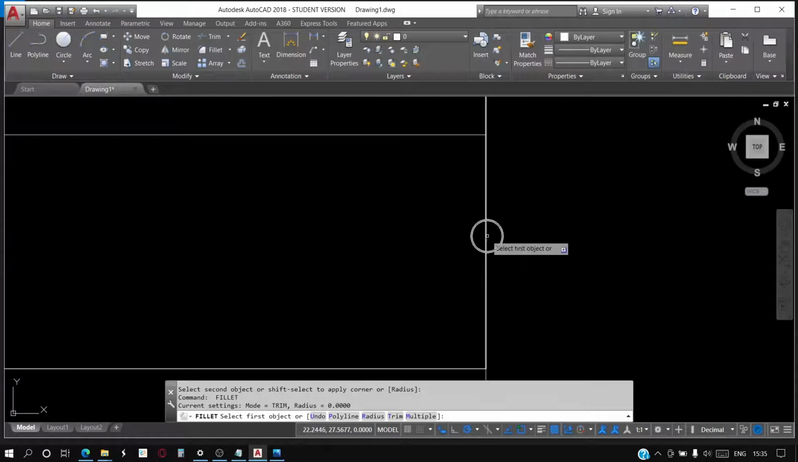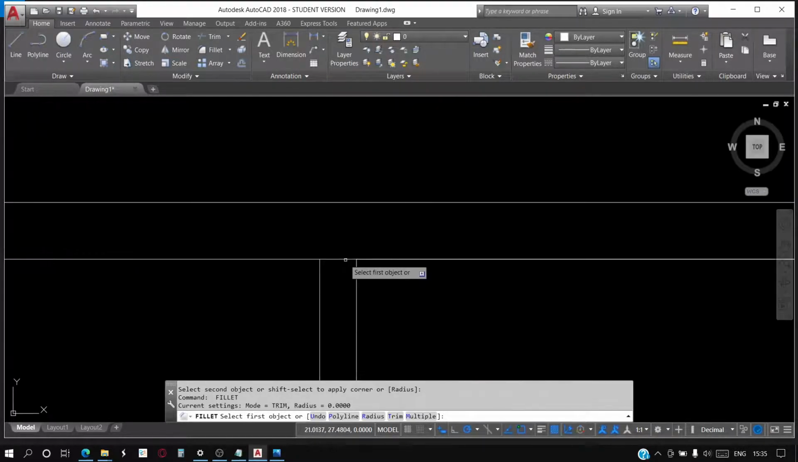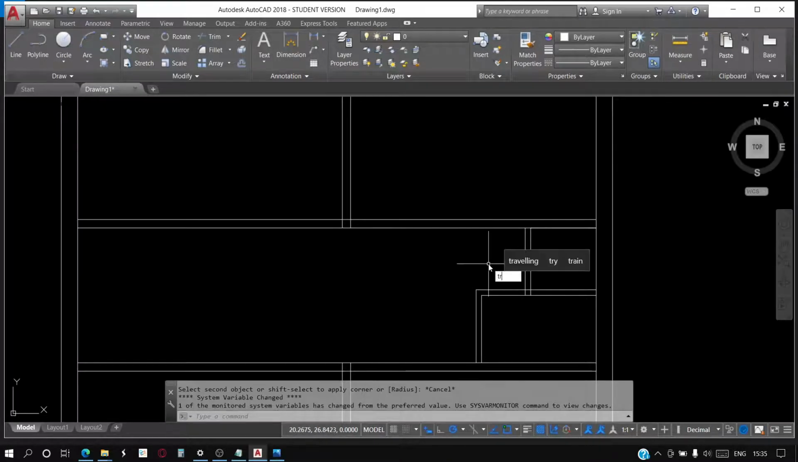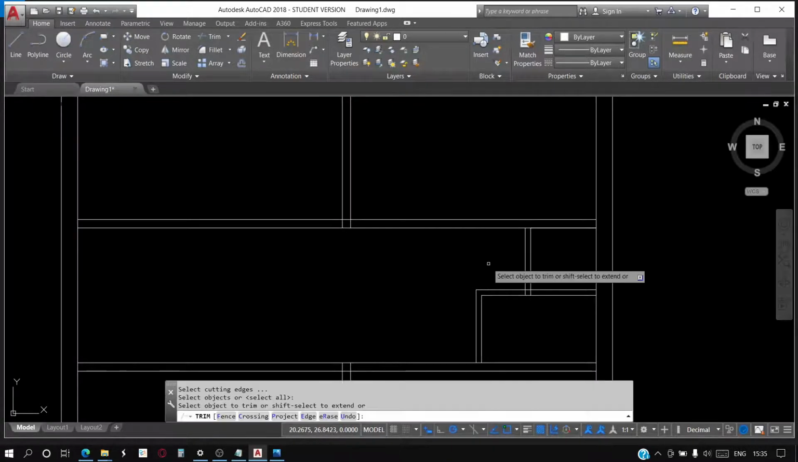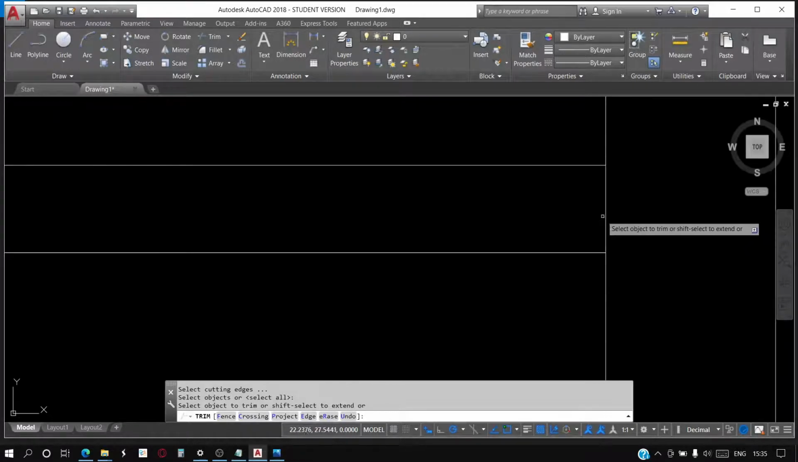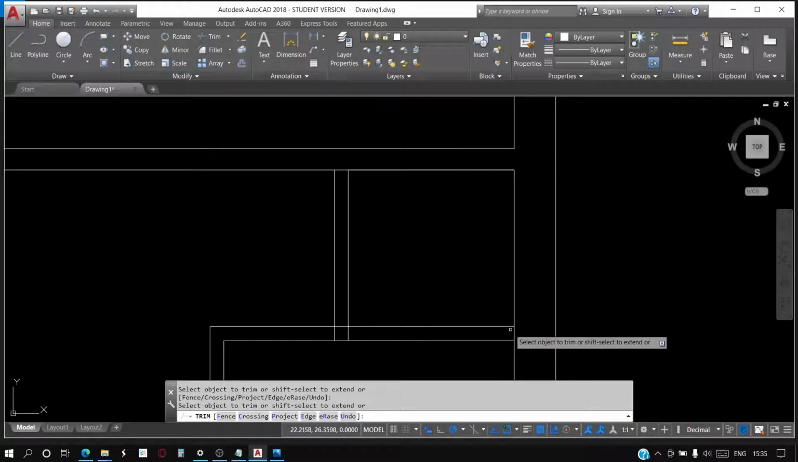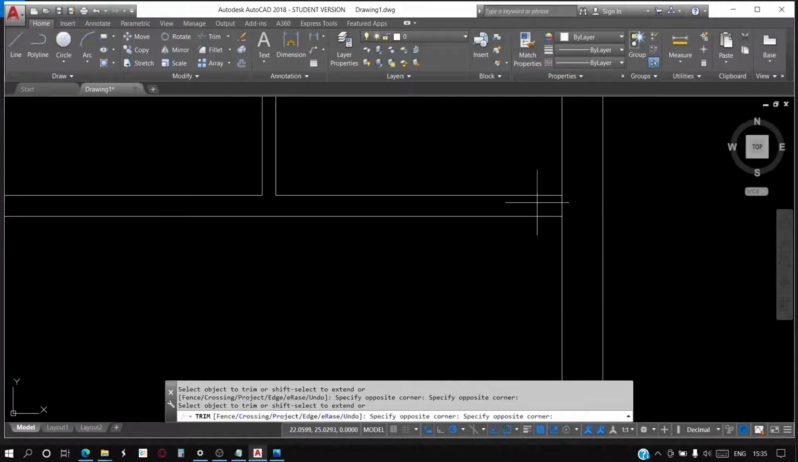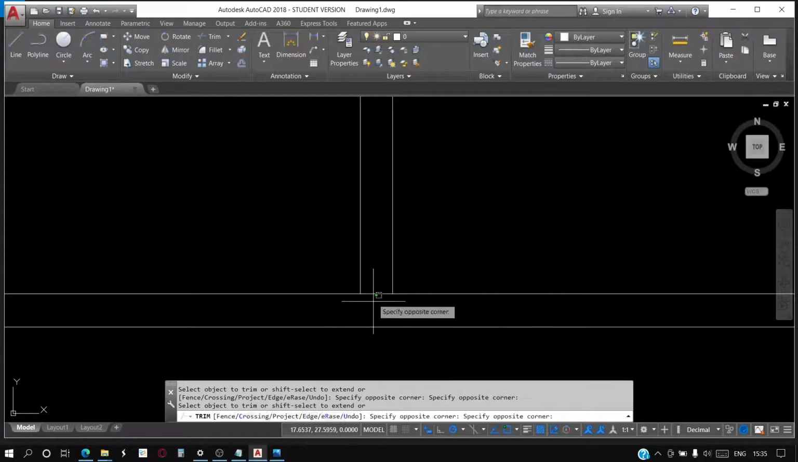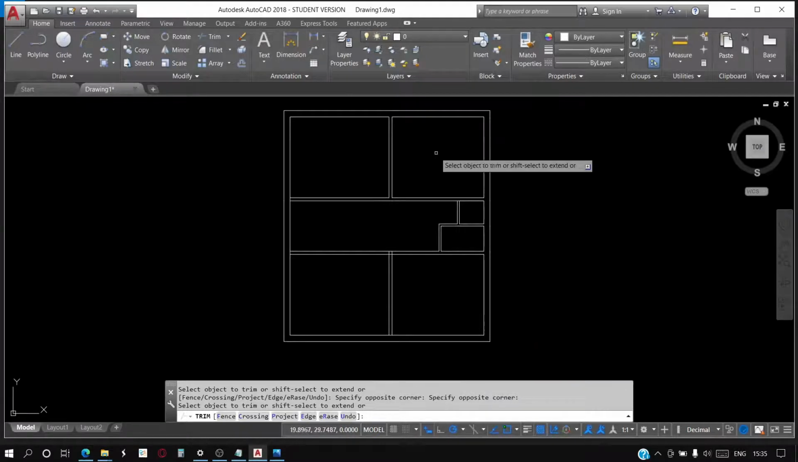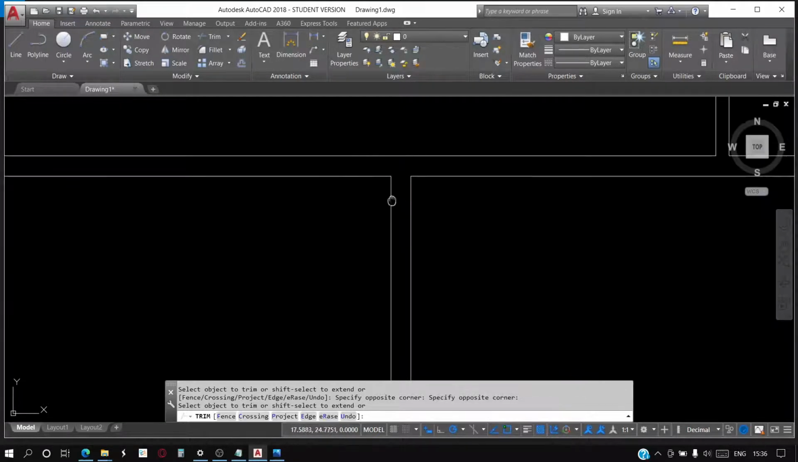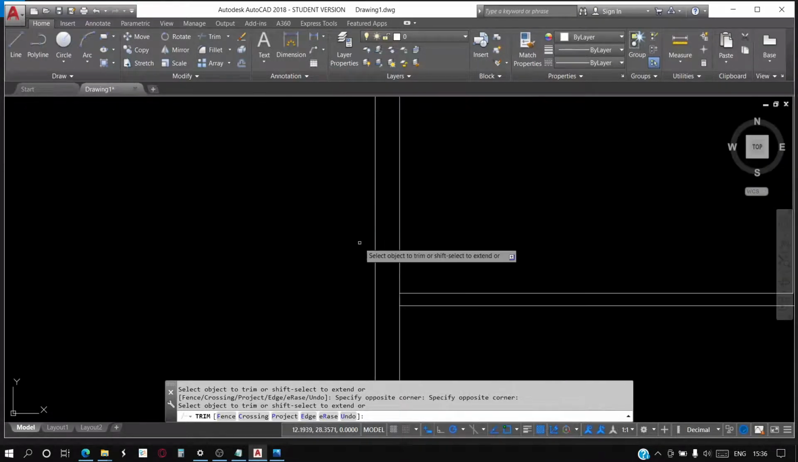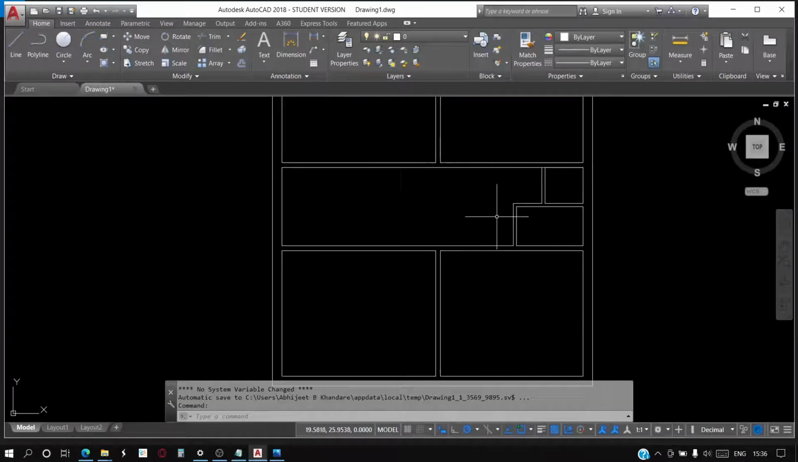To erase this extra line here, we can use the trim command. For that, type TR and double enter, like this.